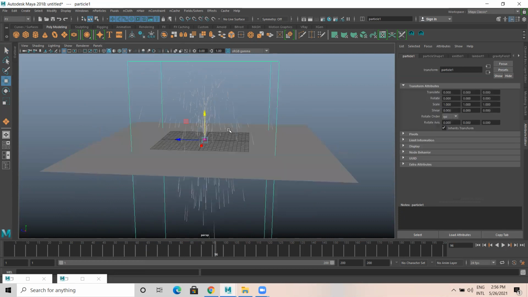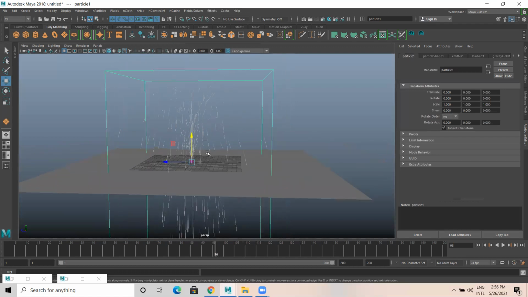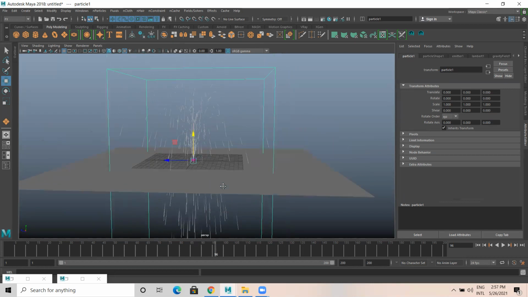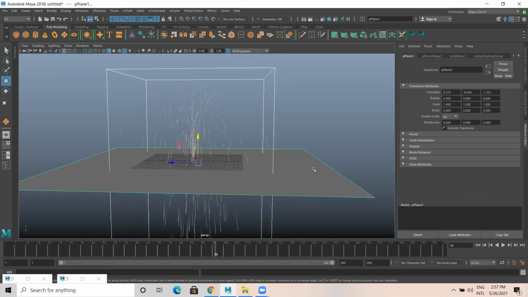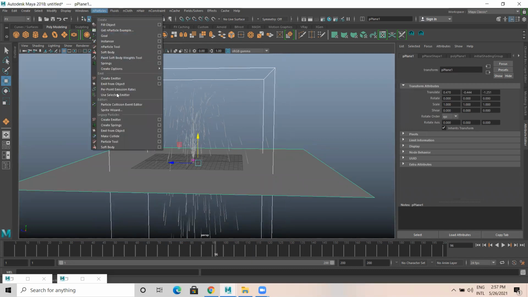I select the particle. What I want is when the particle moves up and when it falls down, I want the particle to hit this surface. I don't want the particle to go down. When the particle falls back, I want this particle to hit the surface. Okay. So I select this and I select the particle to hit the surface. What I have to do, I need to create a collision, right? So select the particle, select the object, go to nParticle, and click make collide.